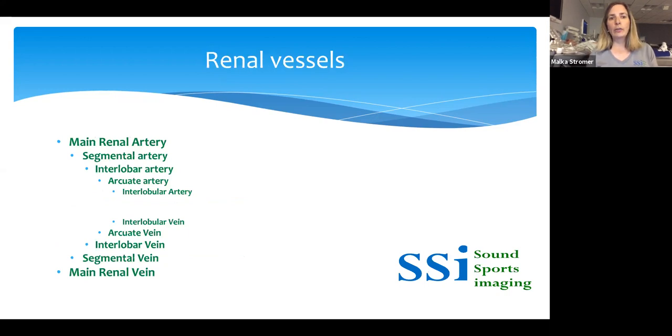This is a demonstration, a recall of the renal vessels that start from the main renal artery and get smaller right up into the interlobular artery. And then from the interlobular vein, blood is taken back eventually to the main renal vein, as you can see here.